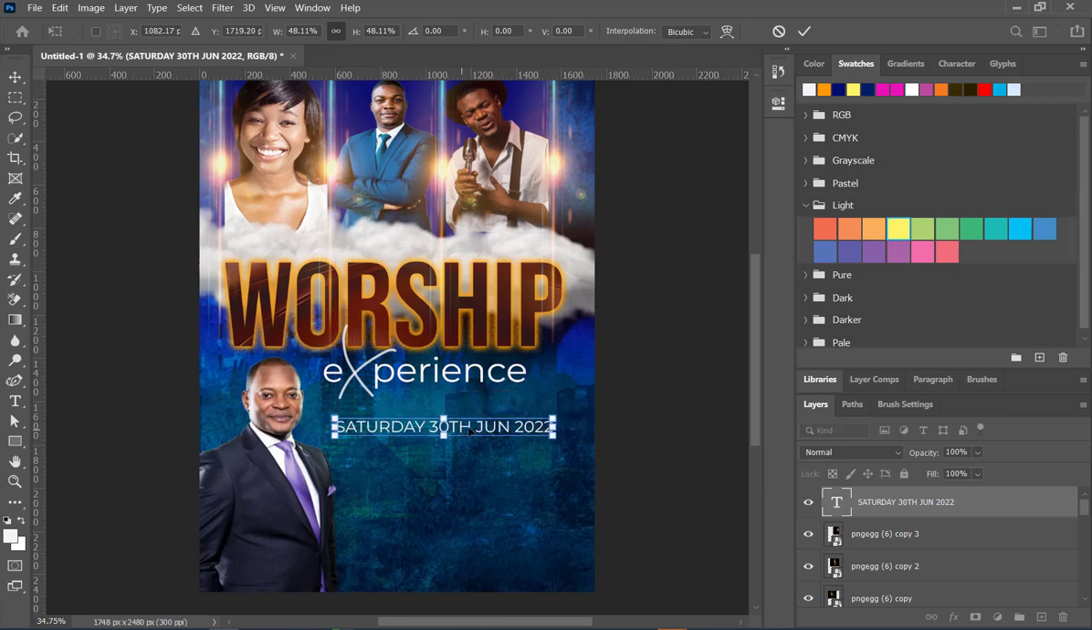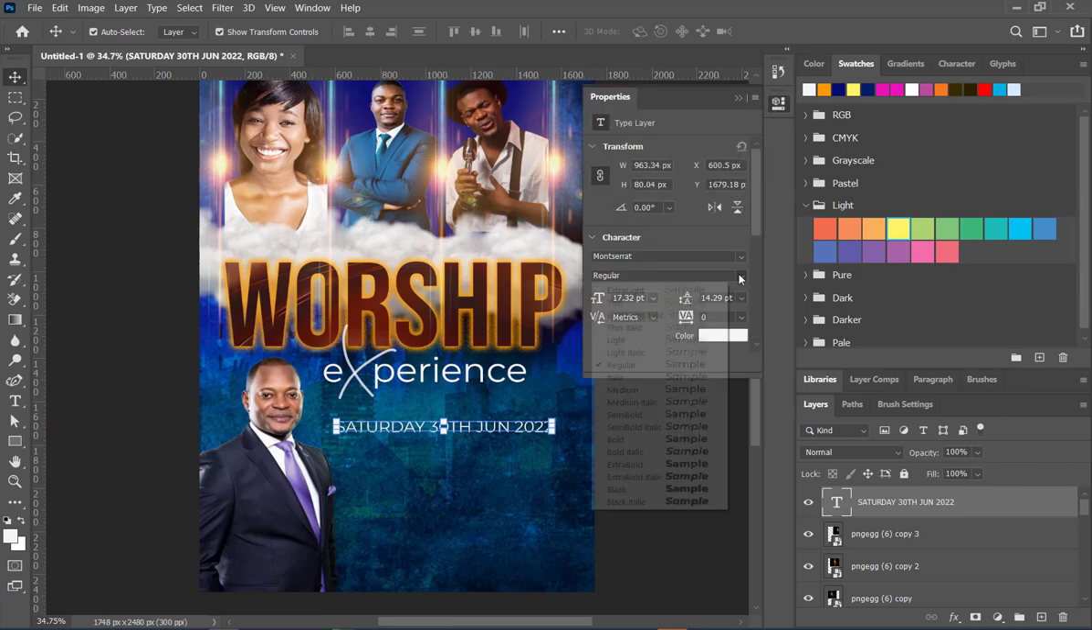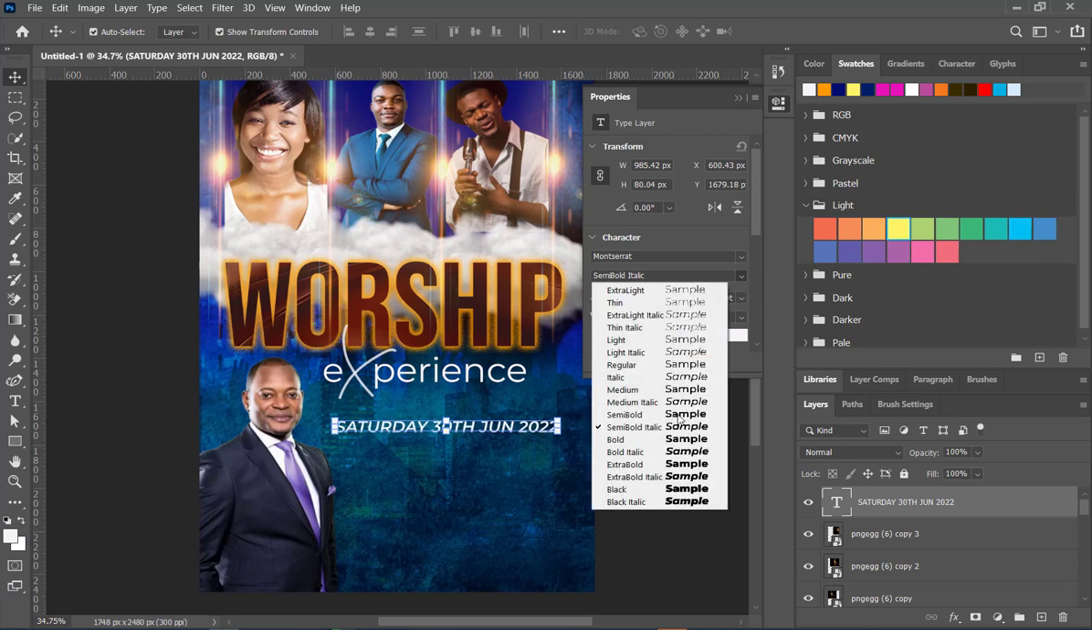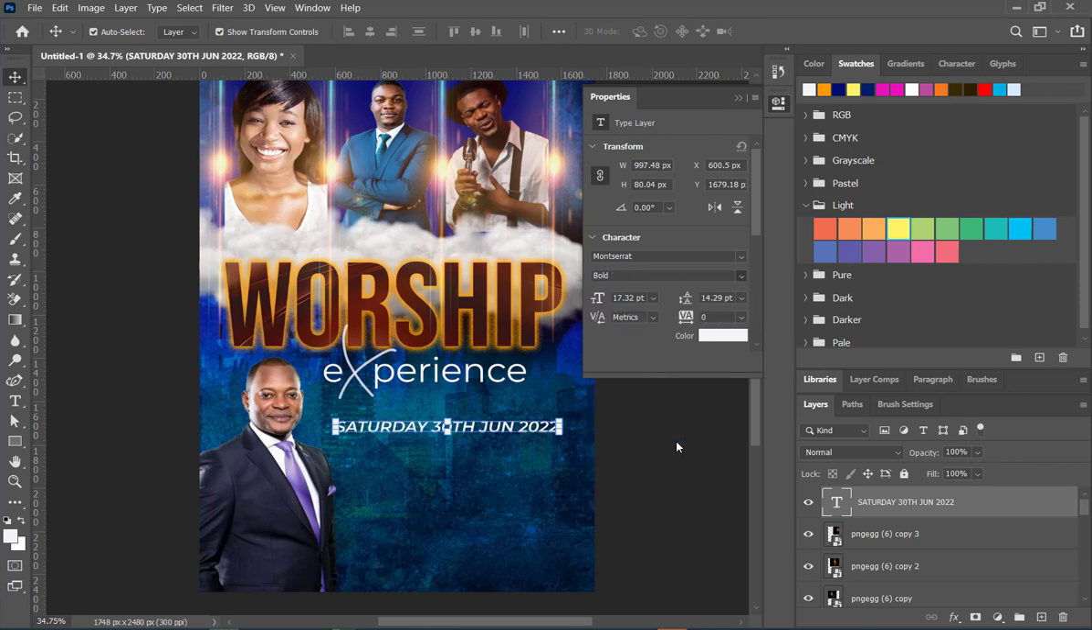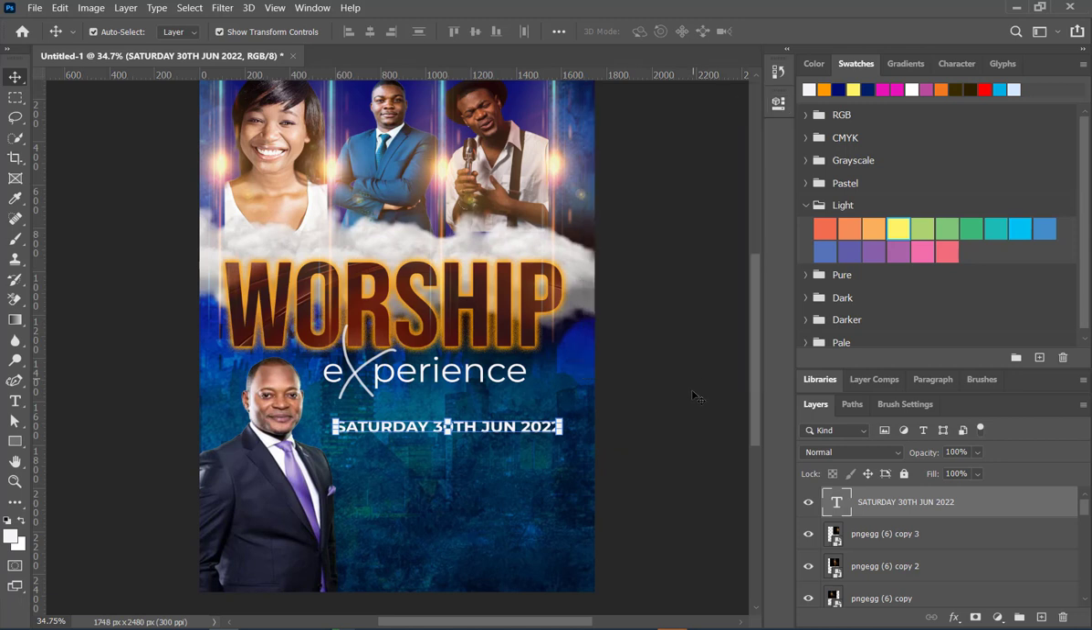But now I want to change the weight of that text. So I'll check, and I want to change that weight to semi-bold. Not semi-bold italic, but let me just go to bold. Yeah. Oh, we are in 2023, guys. 2023. Yeah. Saturday. Yes.